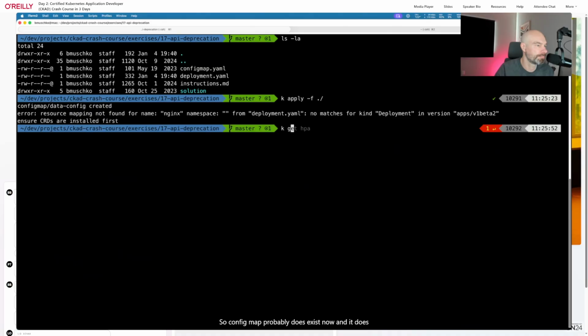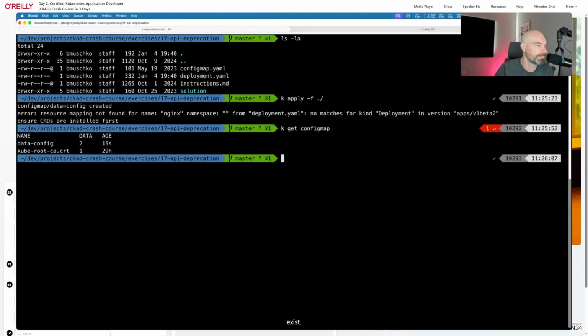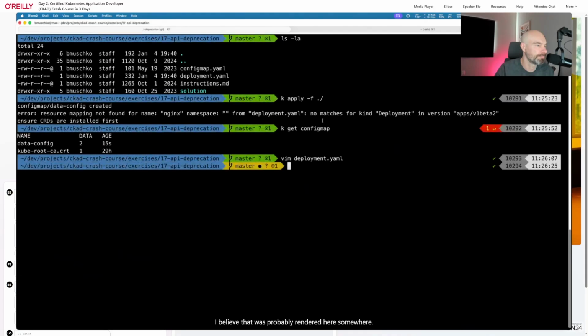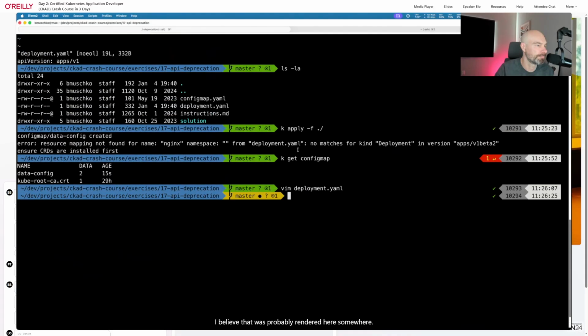So the config map probably does exist now. And it does exist. So we have the data config, but we still need to fix up the deployment.yaml file. So let me do the following. I'm going to go in here, and we can see here that app version 1 beta 2 does not exist anymore. We'll fix that. I believe that was probably rendered here somewhere. It was not rendered. It just says that it doesn't find it.